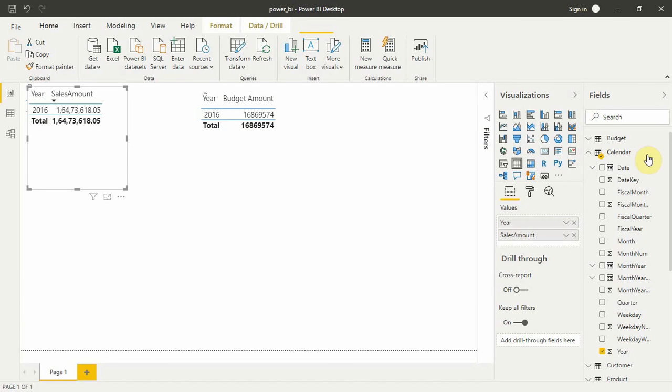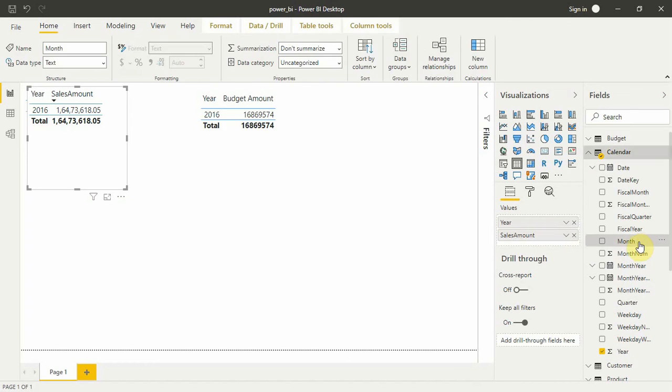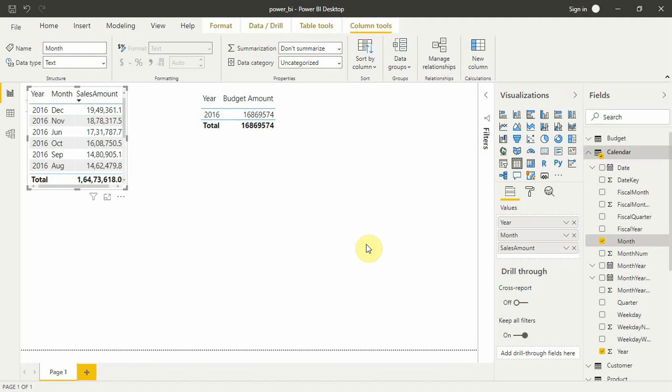Let's try and add month here. So maybe we'll have month wise. So we'll drag the month. My Power BI is a bit slow, I'm sorry. So we'll add month in between, and now you'll see how it works. Cool, awesome. So now you see that in 2016 it is divided by months.